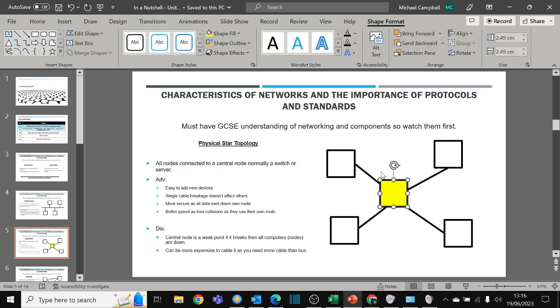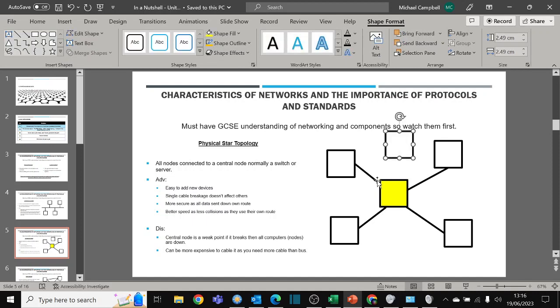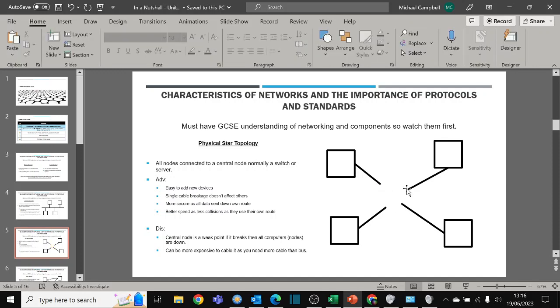It's easy to add new devices because Bob comes along and you put a new computer there and you attach it. This could be done wirelessly, of course, which we'll talk about later. A single cable being cut will only normally affect that computer that's using it. It's more secure because this computer never gets to see the data from this computer here. If I get access to that route, then it's not any others. And obviously there's fewer collisions, so it's more likely to be faster than a bus, really. Obviously the weak point here is the central node or router. If that goes down, then everything's gone. And it can be more expensive than a bus, as there are obviously more cables.